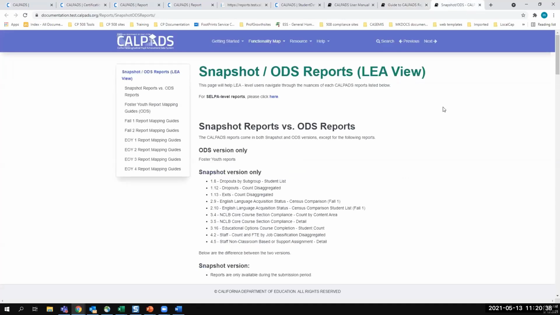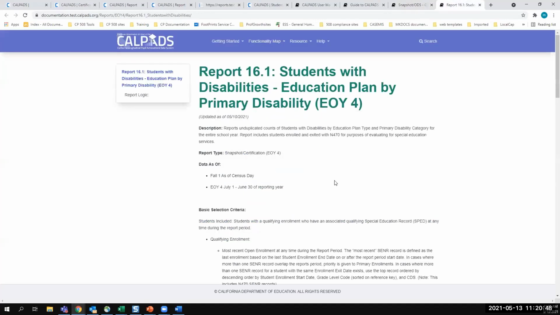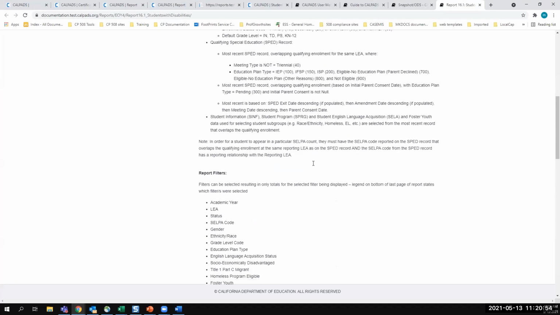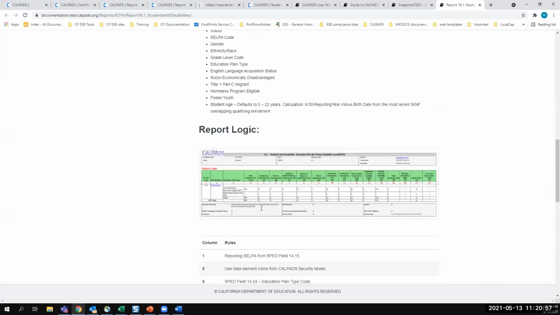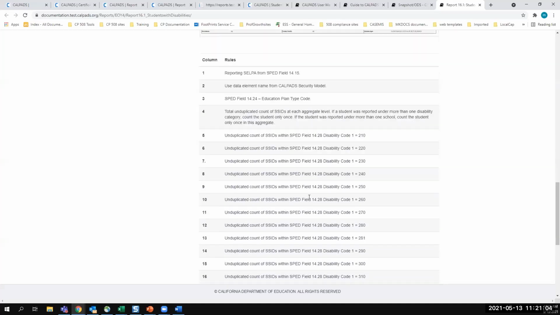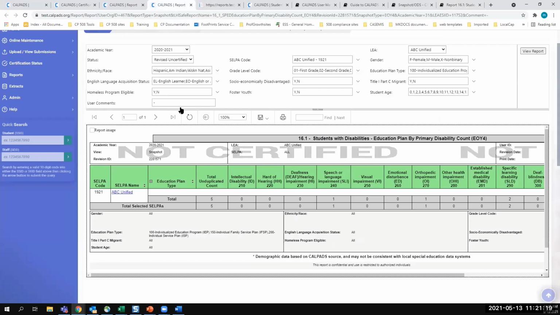So, okay, so where was that? End of year 4. And we look at the aggregates. So by clicking on 16.1, it gives you the different data elements that are involved on this report. So you have your filters. You also have the actual report logic. So I'm looking at this code. It just shows you what part of the SPED field was this reported in. So this is essentially the disability code. And so looking at one student, this is the disability code. So you have your 10, you have your 1.